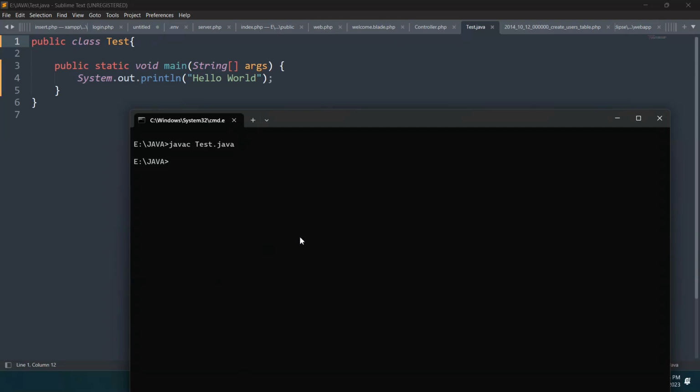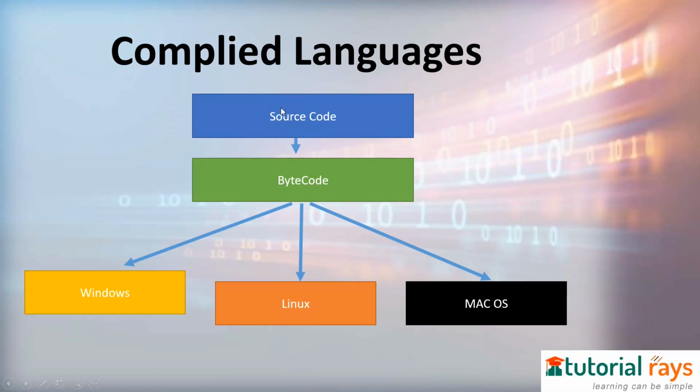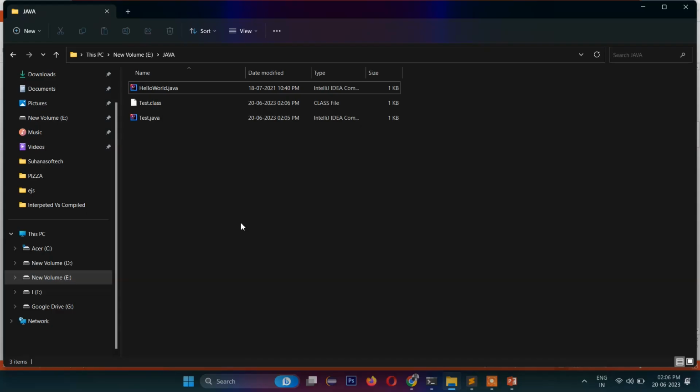So what happened actually, if we go to the theory once again, what is happening here is the source code will be converted to a new file called bytecode. Okay, the class file, a new file will be generated. So we will check if really the new file got generated or not. Let's check here. So guys, you can see a new file called test.class is generated now.